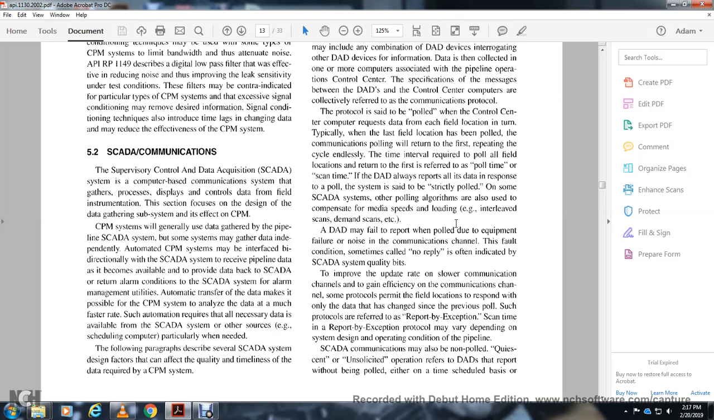The protocol is to be polled with the control center computer with the data of the field location. Typically, the last field location has been polled, communication polling will return to the first, repeating the cycle endlessly with the time interval required for the poll with all field locations, referred to as the poll time or scan time. Data acquisition device always reports all data in response to the poll; the system is said to be strictly polled on some SCADA systems. The other polling algorithms are used to compensate the media speeds and loading and interleave, scan and demand scans, etc.